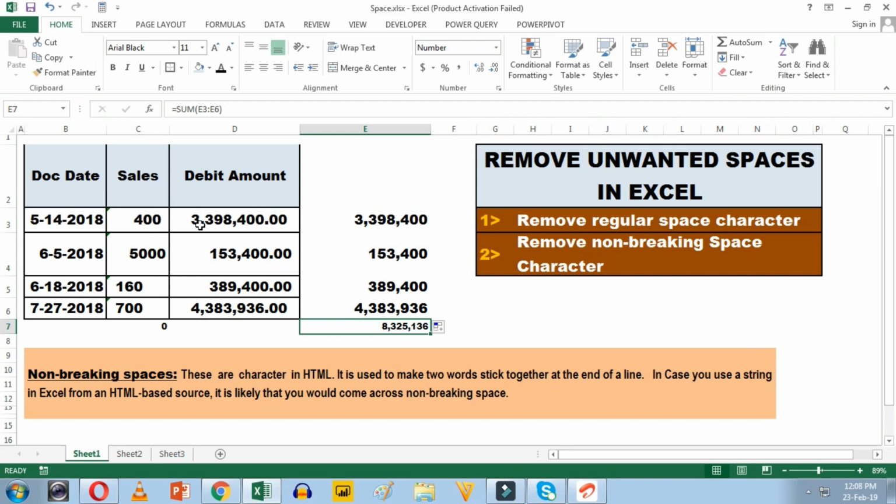This is how you remove unwanted spaces in Excel. If it is a regular space character, you can use the TRIM function, and if it is a non-breaking space character, you can use the SUBSTITUTE function.